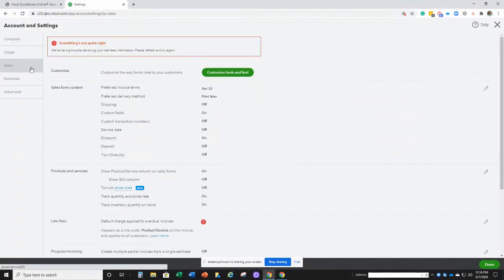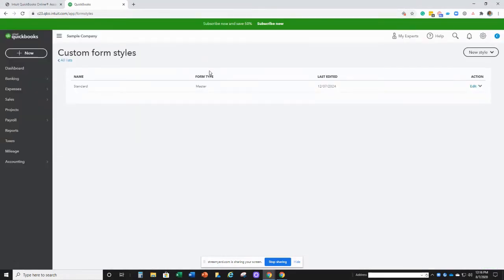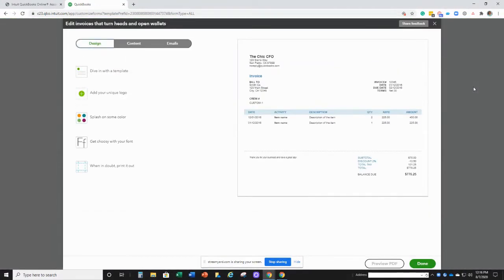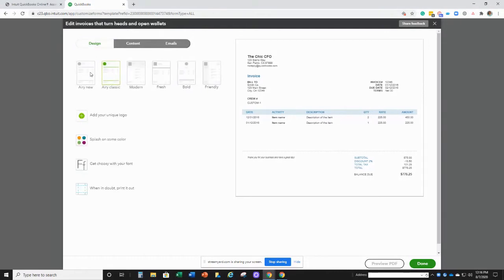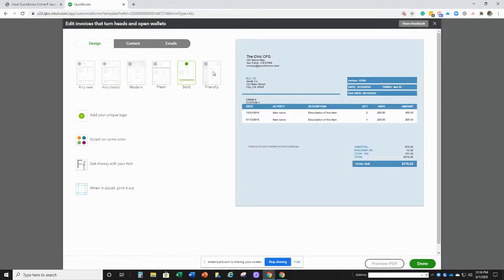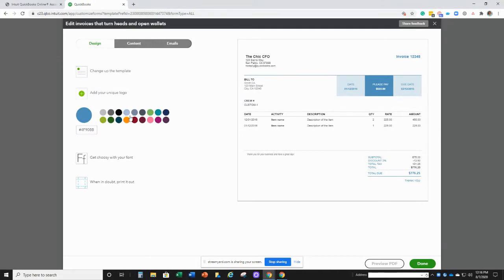The next category is sales. So if you are going to be using QuickBooks Online for your invoicing, you are going to want to make sure that you customize the invoice to your liking. So there's all kinds of stuff we can do in here. We can add our logo. We can choose a different template, right? Based on simply the aesthetics that you would like. You can do some color options here. I mean, there are all kinds of things that you can do here.